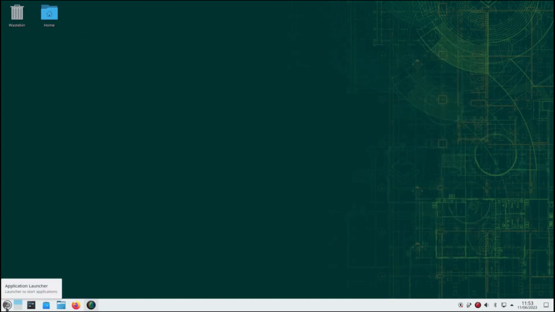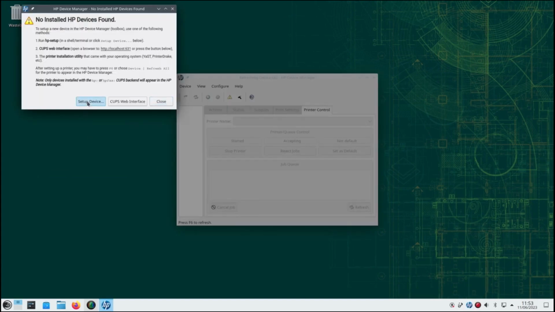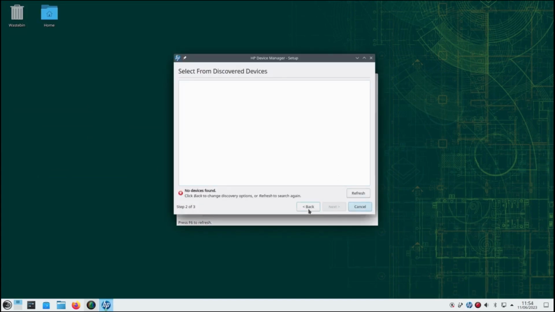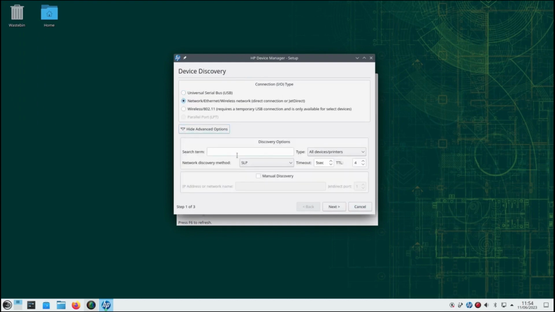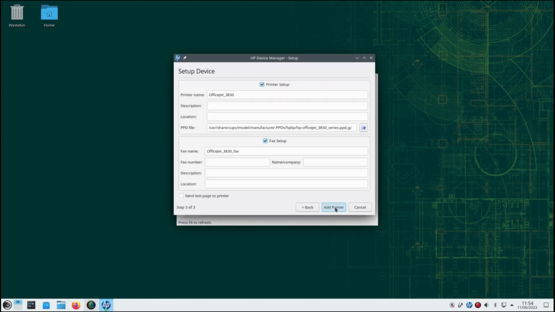So you open the HP Lip software and click set up to set up the device. As you can see, another error appeared, but if I enter the IP address of the printer, it should find it. You can usually find the IP address within the print settings on the printer itself. My printer has now been found, and you can see I can successfully connect to it.